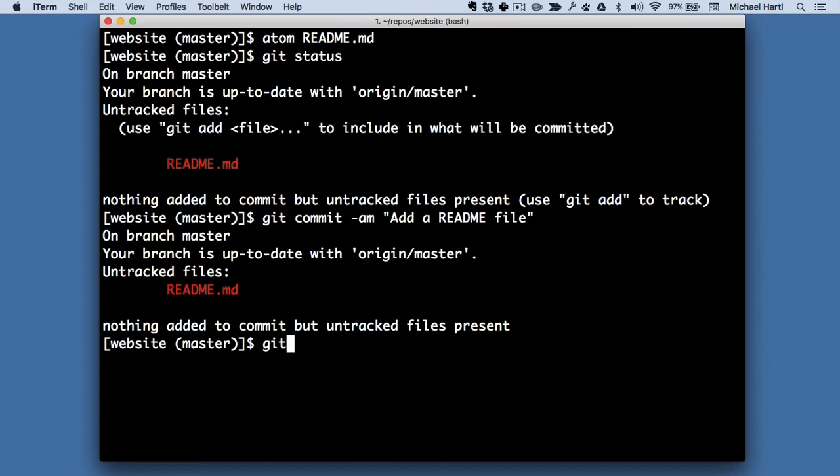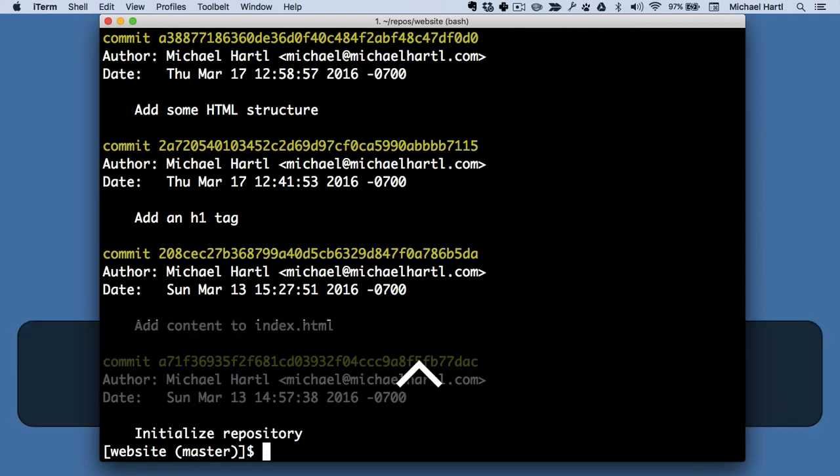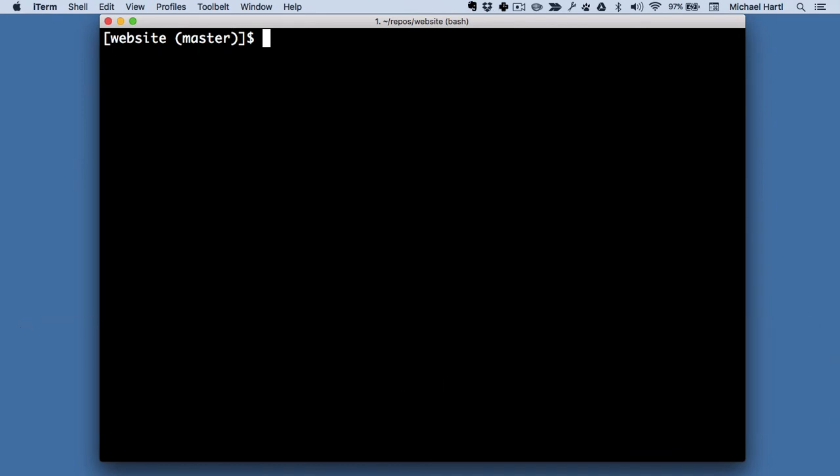In fact, if we run git log, we can see that that commit didn't go through. So there was nothing to commit, so Git didn't make a commit. The last commit here is the one to add HTML structure. This means that we have to use git add explicitly, not just the -a flag to git commit.